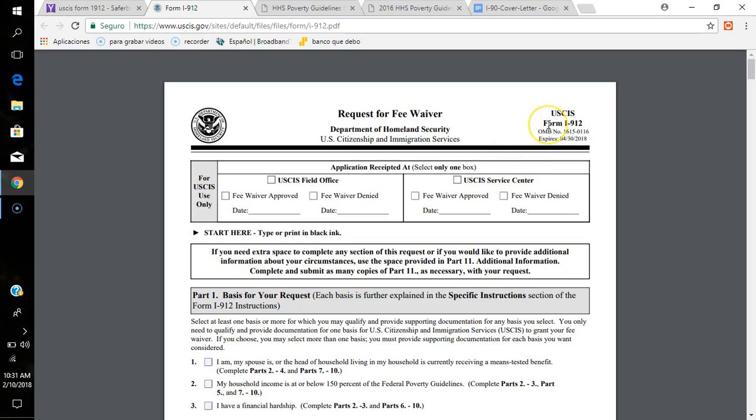Hello. In this tutorial, I'm gonna teach you how to fill out the form I-912, request for fee waiver. And this form is for the people that don't have enough income to pay for the applications.